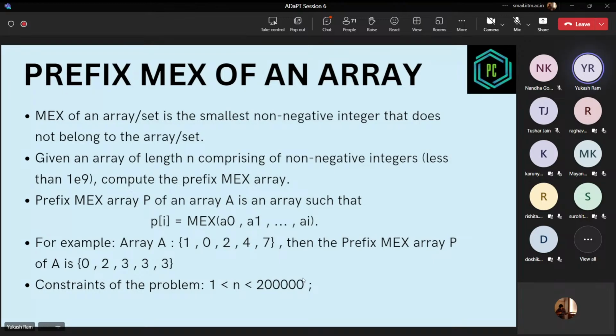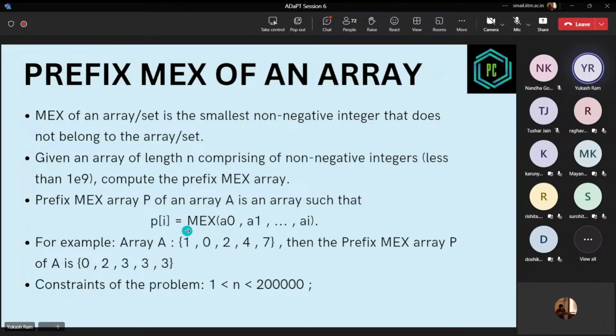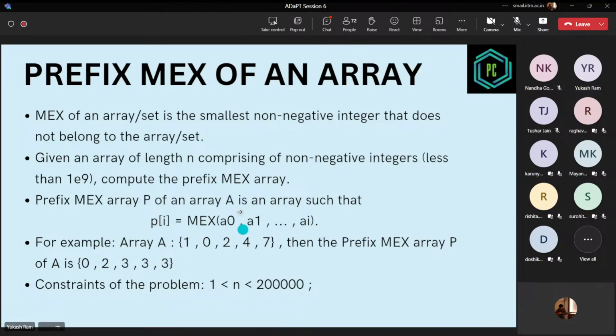Fine. I'll explain the example once. So we have the array A, which has elements 1, 0, 2, 4, 7. For the first element of the prefix mex array P, we consider only the first element of the array A, and then we ask what is the mex of the considered elements. So P of 0 will be mex of A of 0. A of 0 is just 1.